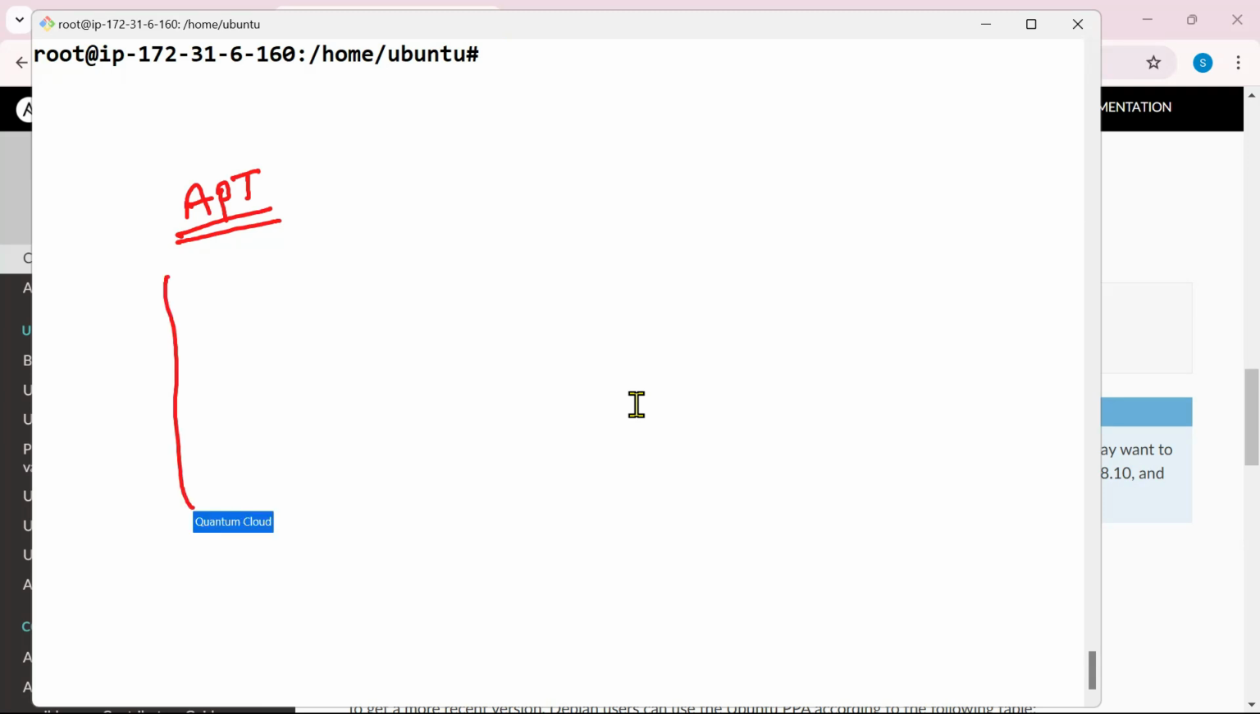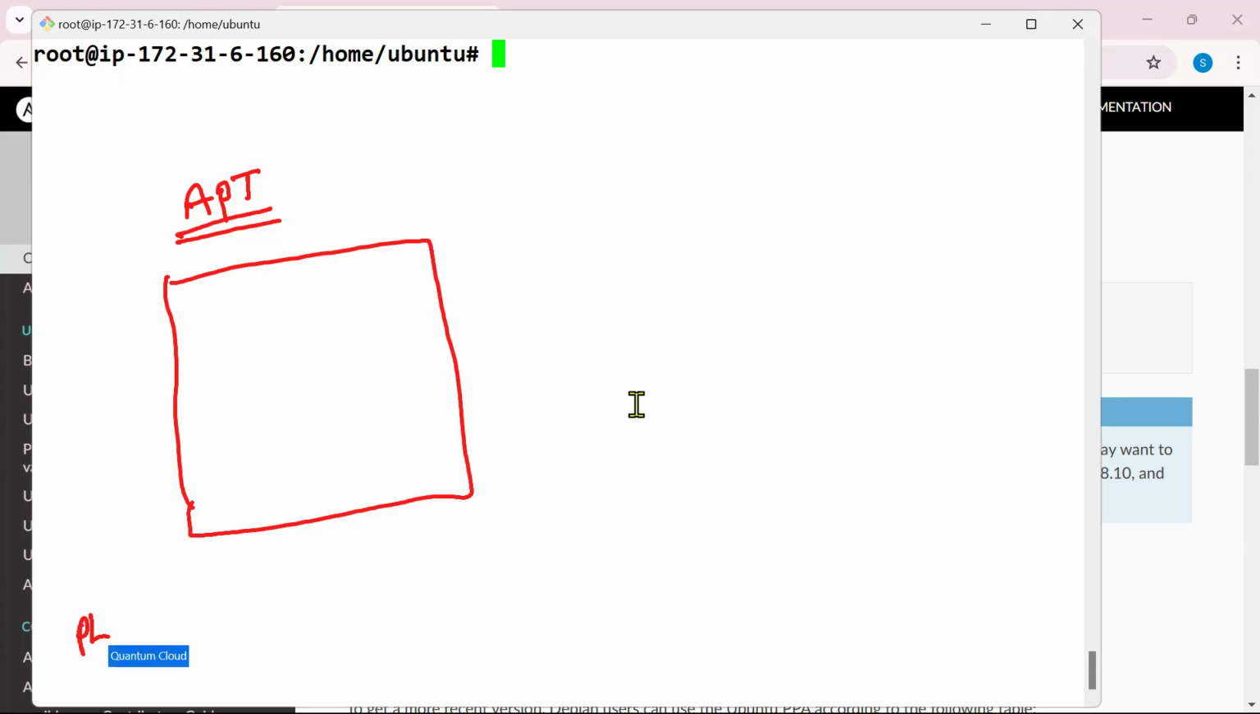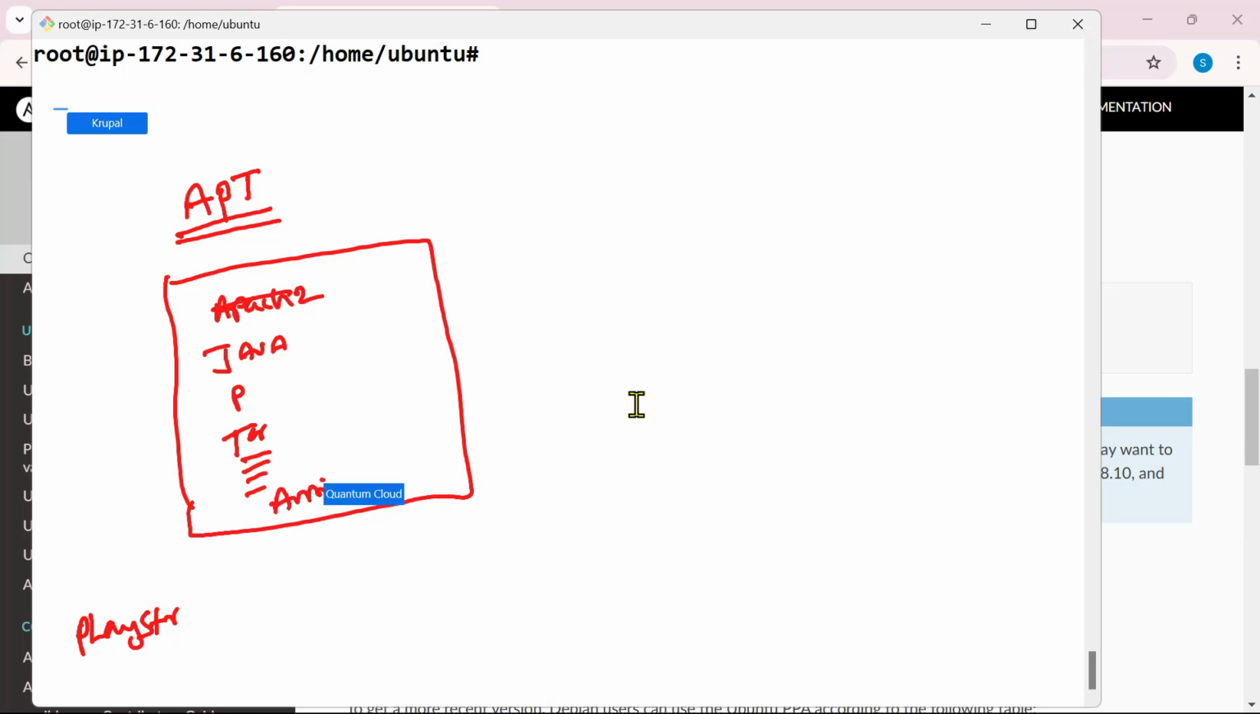So just like a Play Store, you have a Play Store, right? Just like that, apt also has some versions of your applications. Let's say it has Apache 2, it has a Java version, it has Python, it has some Terraform version, some applications here. Now, your Ansible is also present in this package management tool.